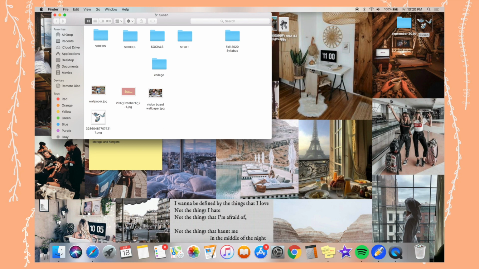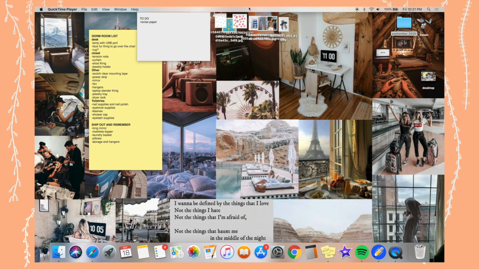And then I have some wallpapers, and then just the PNG that I have as the folder icon. Now let's move on to the dock. I think that's what it's called. Is this called the dock? I'm like 90% sure it's called the dock.